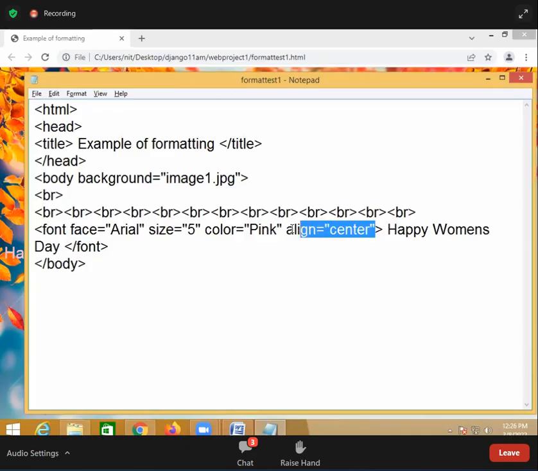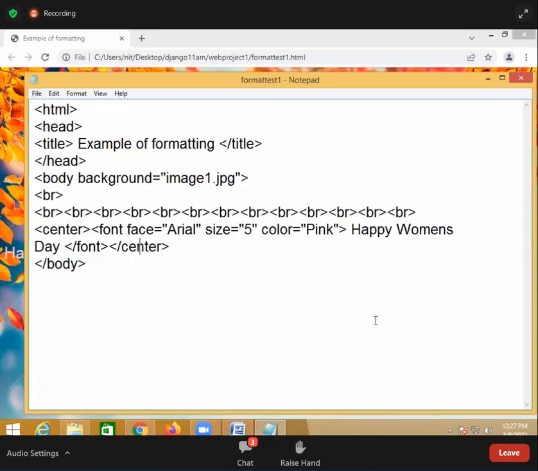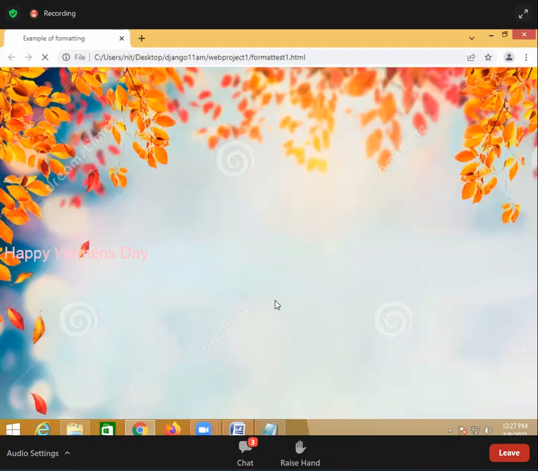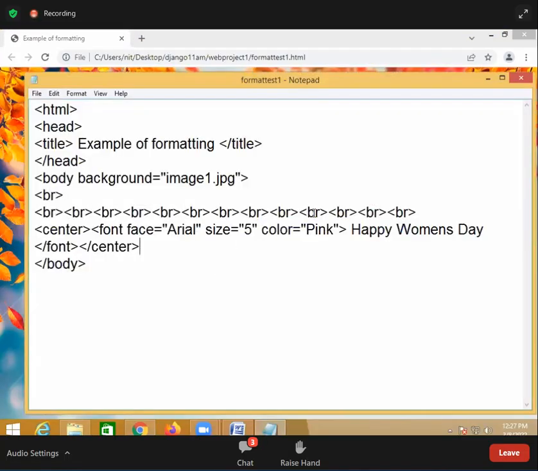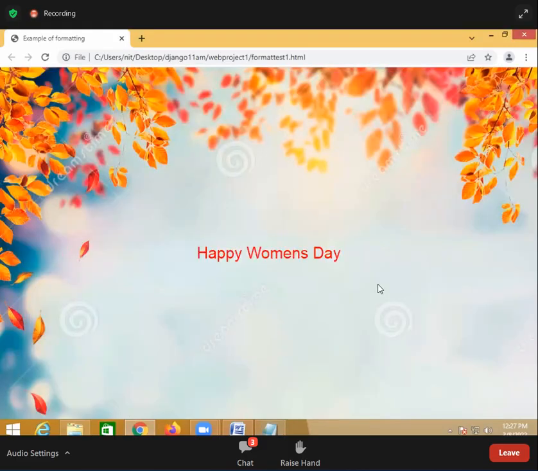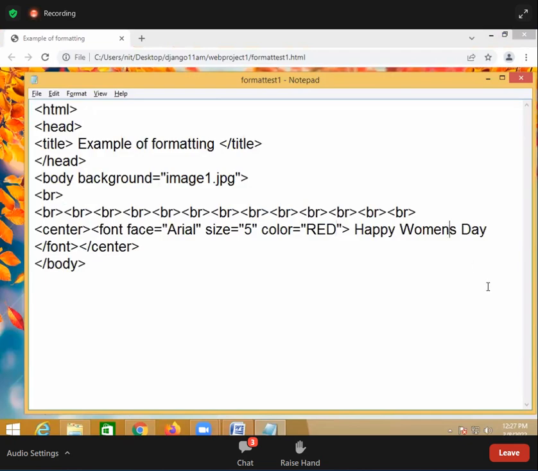Align equal to center. Can I use this alignment as center or not? Yes, center. I think I was putting it in reverse. So alignment equal to center. Then I change the color. Now you can see Happy Women's Day.